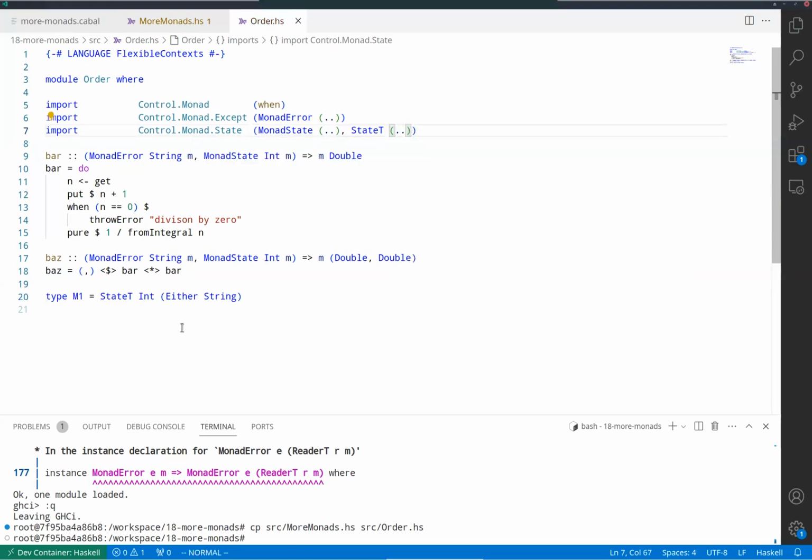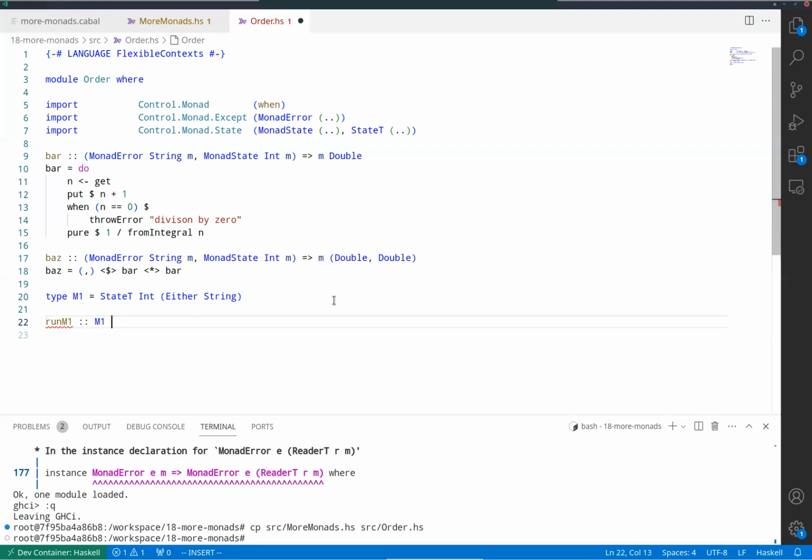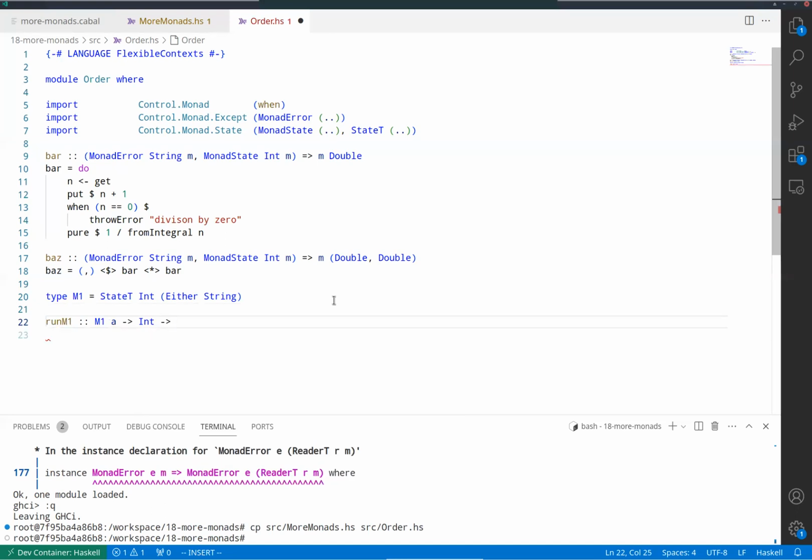Okay. And it's also always useful, and I think there will also be homework for that, once you have these relatively complicated monads, you always need a way to actually run or execute them. So I always call it runner. So let's call it run M1. Given something, and I need an initial state, so int is my state. And what will the result be?